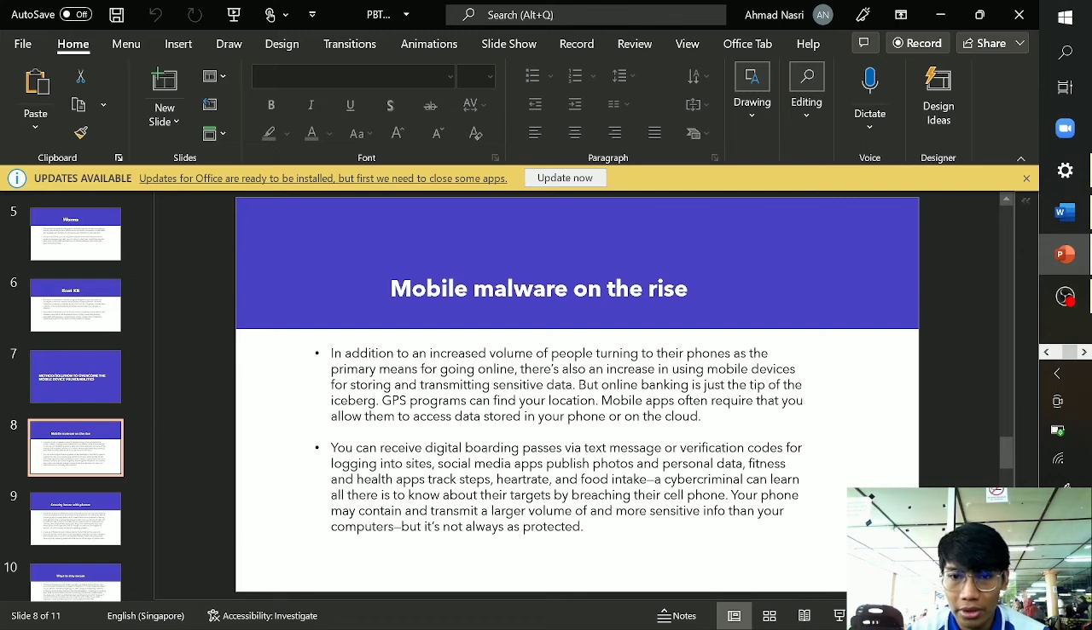But online banking is just the tip of the iceberg. GPS programs can find your location. Mobile apps often require that you allow them to access data stored in your phone or on the cloud. You can receive digital boarding passes via text message or verification codes for logging into sites. Social media apps publish photos and personal data. Fitness and health apps track steps, heart rate, and food intake.